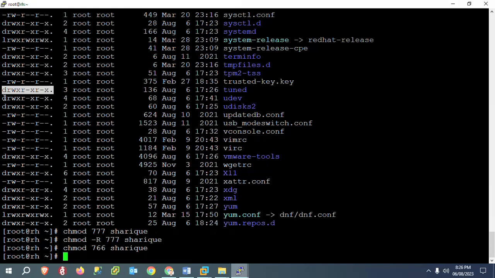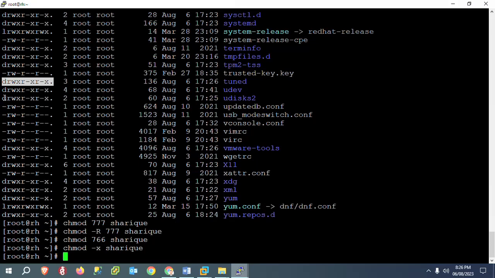So do you want to remove all execute permission from your directory? Any file you can check, and you can remove the execute permission. chmod -x, you are removing the file permission, and press enter. You have completely disallowed the execute permission on this file.